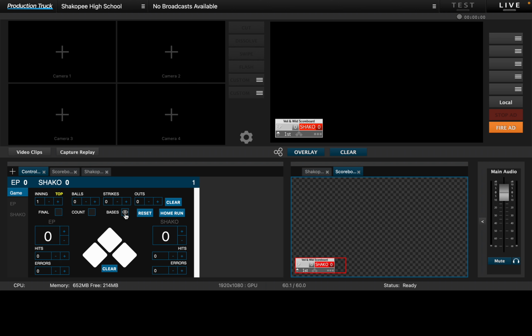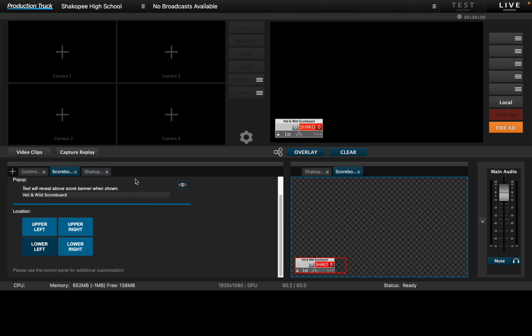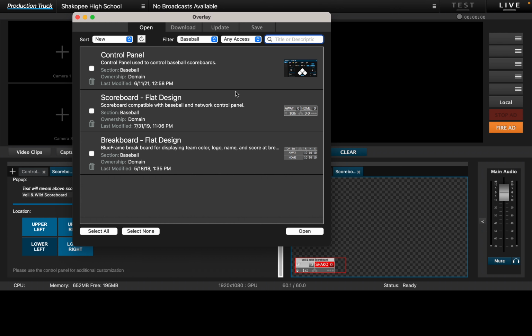If I'm doing a game solo, I will just keep things with the base states and the score. So you can hide the count if you don't want to have to worry about constantly updating that. You can advance the inning by doing this. You can advance the outs by clicking here. This is the basics of updating the score. So that's the essentials for baseball and softball.